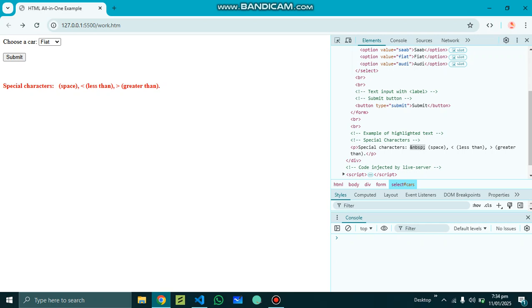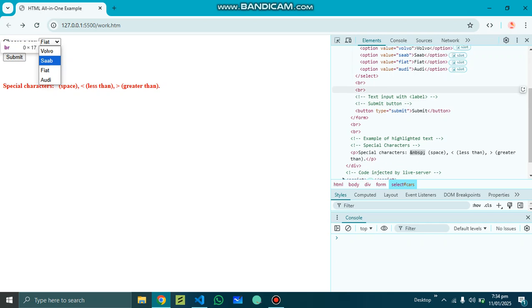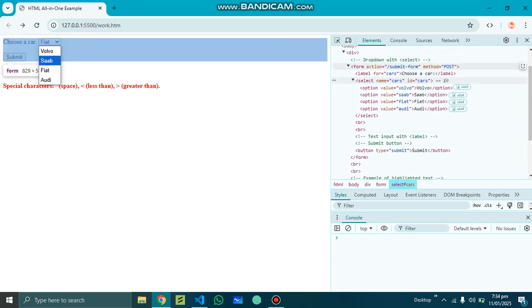Okay guys, so today I'm going to explain the special characters in HTML and the select tag. The select tag is used for this type of thing. Like if I want to create a select where you could select one of some options, here I could create a form.